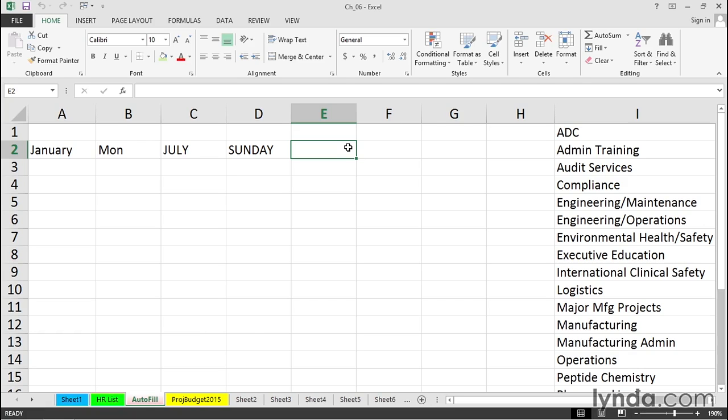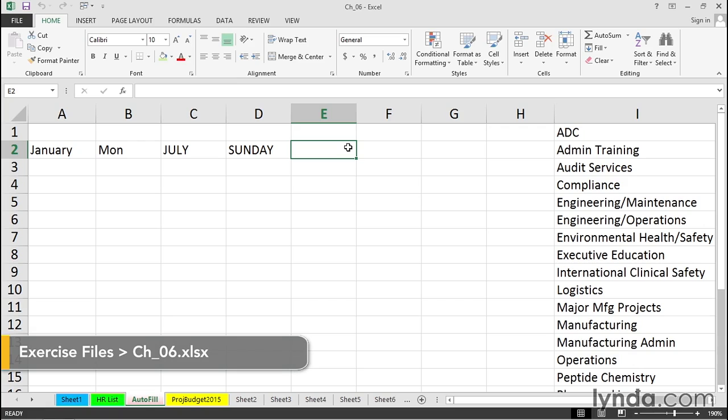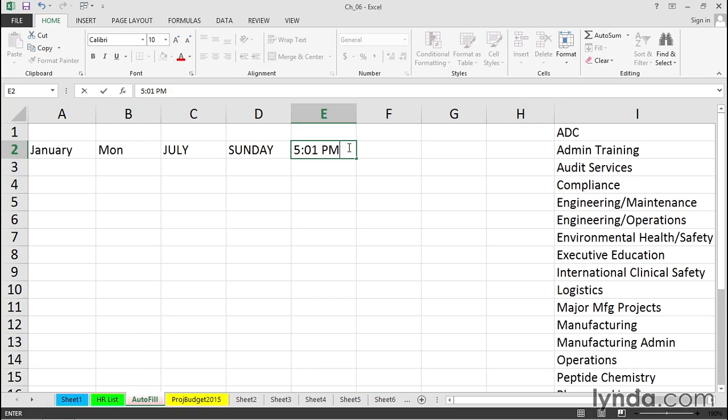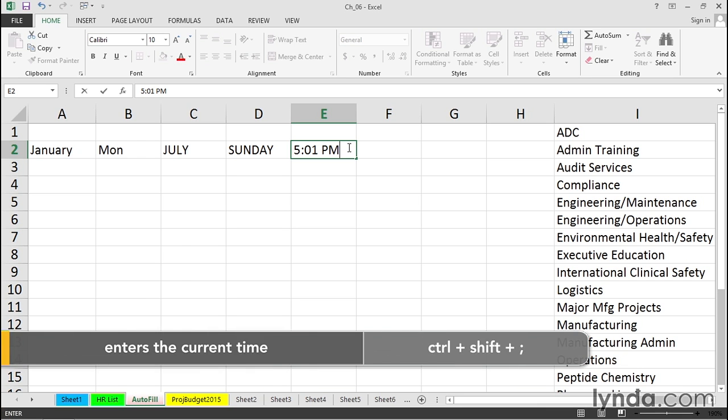Excel has a number of shortcuts related to time entries and time series. Suppose we want to put in the current time. We can simply press Control-Shift-semicolon. So at the time of this recording, it's 5:01 p.m.